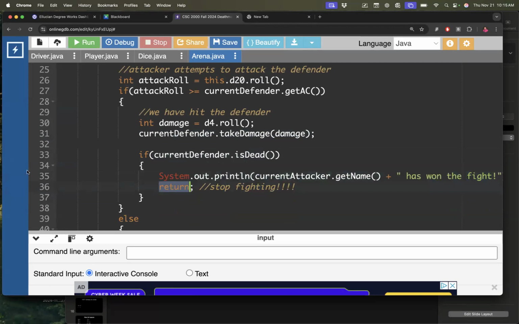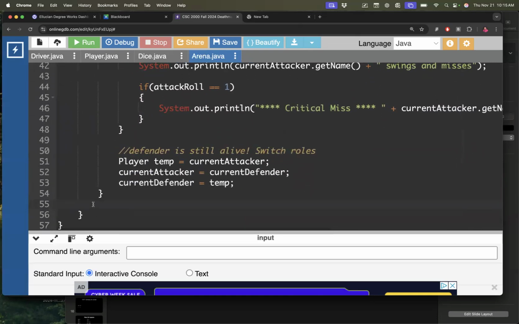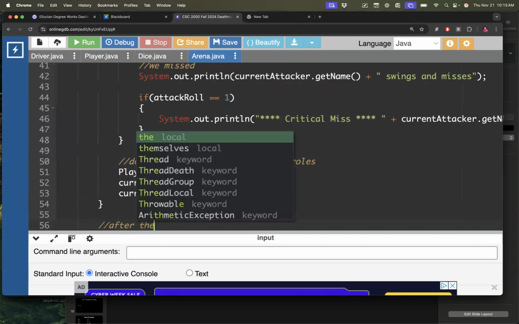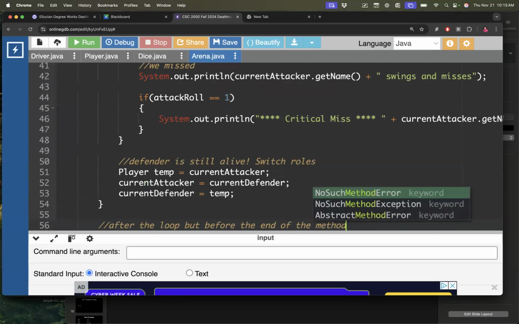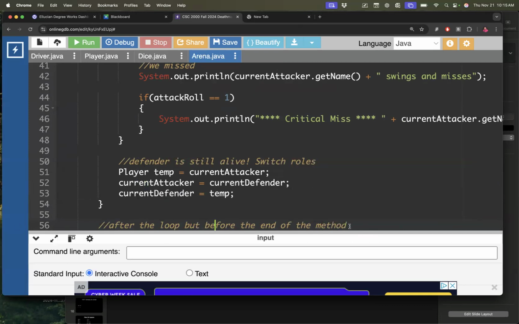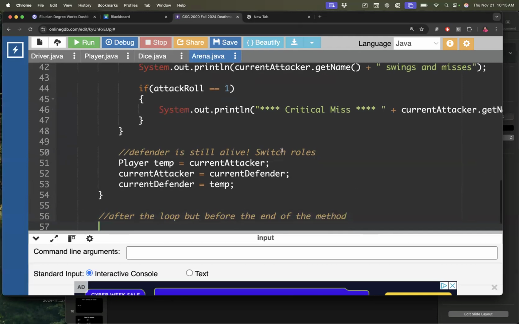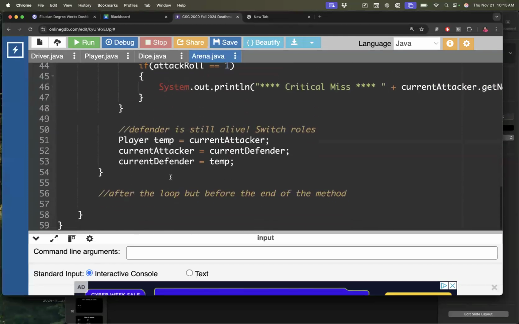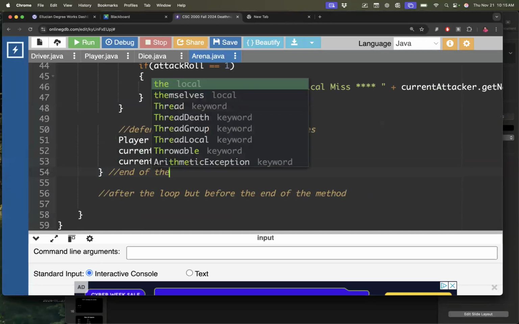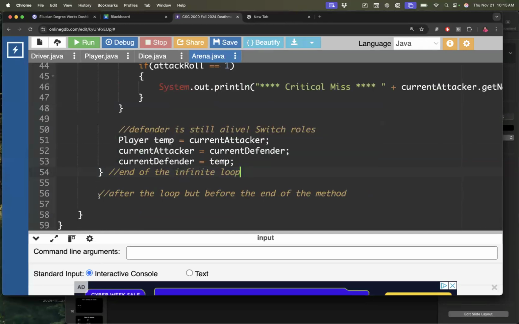I think the question came up last time: what if we were going to do stuff following the loop, after the loop but before the end of the method? If we had stuff here, instead of returning here, we would say break. And break would get us out of the loop, but keep us in the function. All right. In this case, we don't have anything. This is the end of the infinite loop right here. We don't have anything after the loop, so we can go ahead and return.